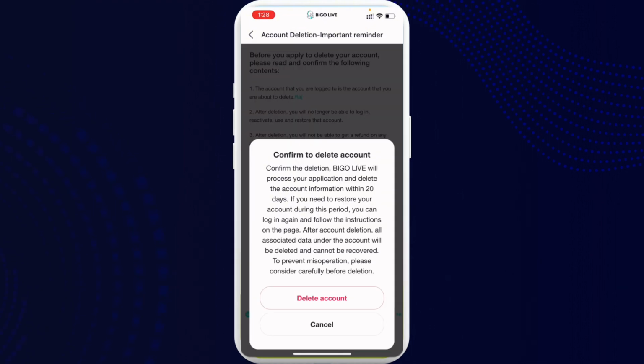You will see the terms and conditions for deleting your Bigo Live account on your iPhone. So if you want to continue deleting your account, go ahead and tap on delete account.